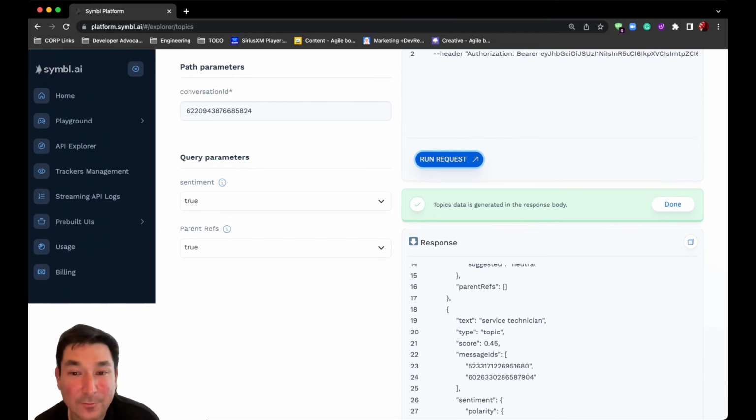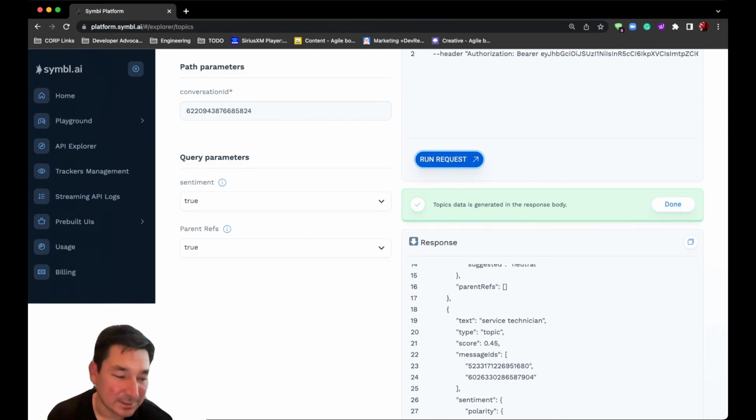So this is a great way to understand how the API set works on the platform, and it's also a great way to understand conversational intelligence. For a newcomer myself, I thought this API Explorer was hugely valuable, and I would definitely recommend for others who are just new to the space to take a look at the API Explorer.